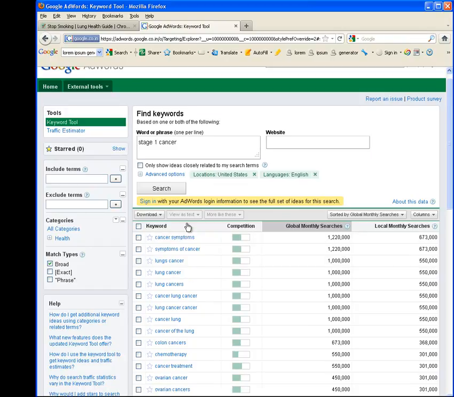Okay, so that's ways to find ideas for articles and how you would use those articles and these phrases in your keywords and titles. That's something you could probably be doing while you're writing your articles, reviewing these terms and seeing if they're worthy of including in your posts or pages.